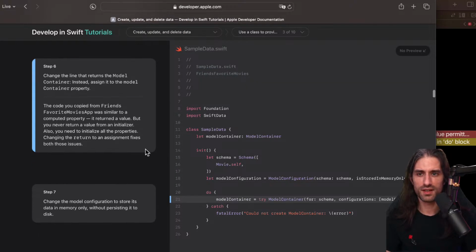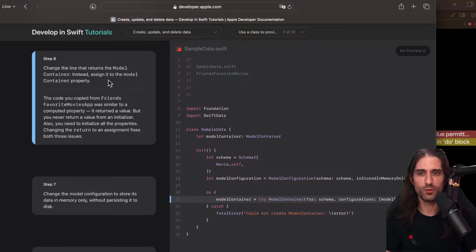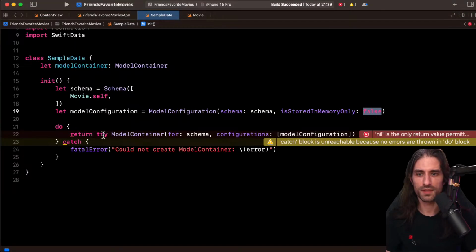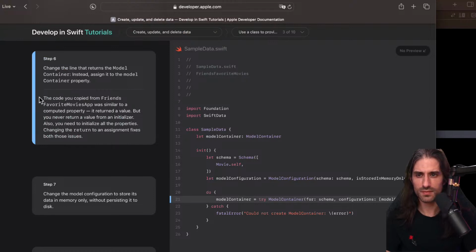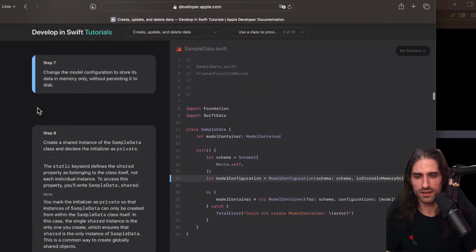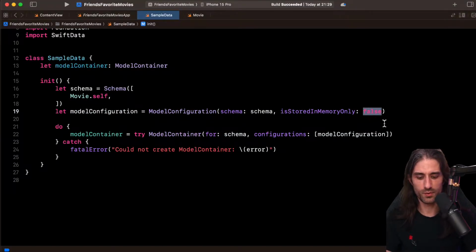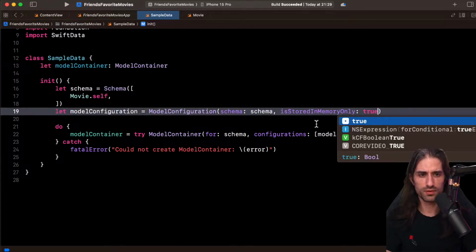Okay, so let's go over the different things. Change the line that returns the model container. Instead, we assign it to the modelContainer property. So instead of return, we do modelContainer equal. The code you copied from the FriendsFavoriteMovies app was similar to a computed property. It returned the value, but you never return a value from an initializer. And also, you need to initialize all the properties. Changing the return to an assignment fixes both those issues. Okay. Step 7, change the model configuration to store its data in memory only without persisting it to disk. So as I was saying, we change this false into a true. All right.